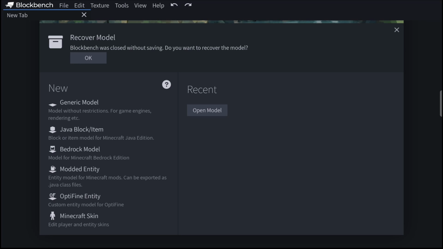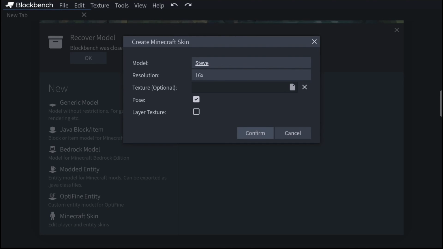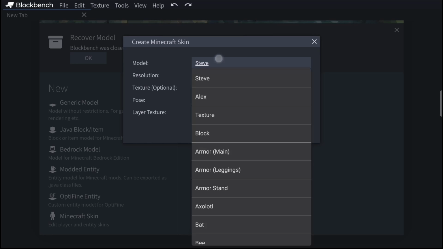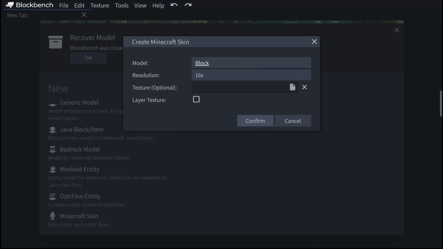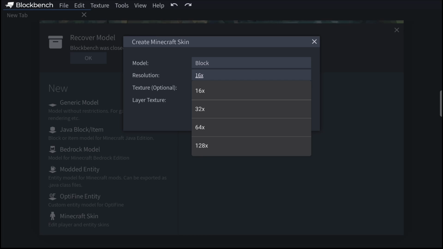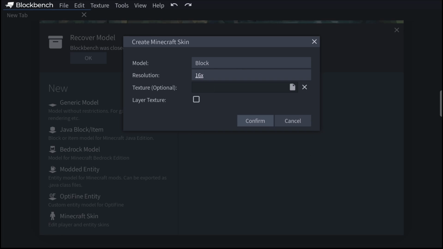So if you're using Blockbench and you want to create just a regular block, you could go here where it says Minecraft skin. And for the first option, you just want to select your model. So change it from Steve and select this one that says block. And then select the resolution. Here you could choose any of these. It doesn't really matter which one you use. The higher the resolution, the more detail that you could give your block. For me, I'm just going to be using this one that says 16. But you can select whichever one you like and then just hit confirm.